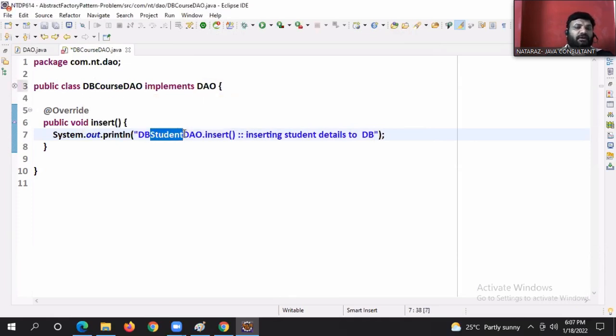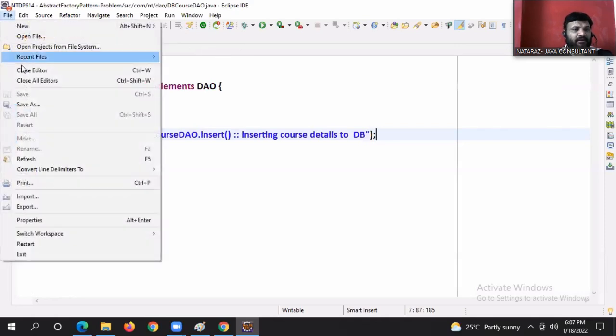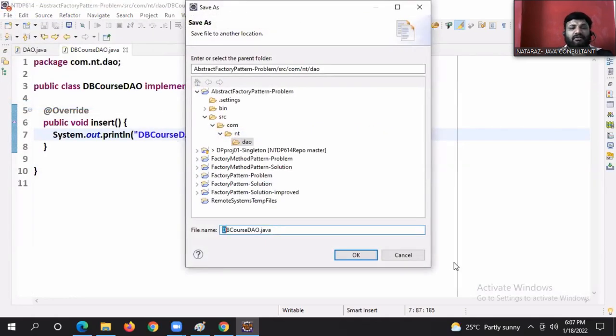Okay, here is what? Inserting course details to database. Nice, my dear. File save as Excel. Student and course details can be inserted either to database or to Excel. So all are implementing the DAO interface, guys. Now listen carefully.